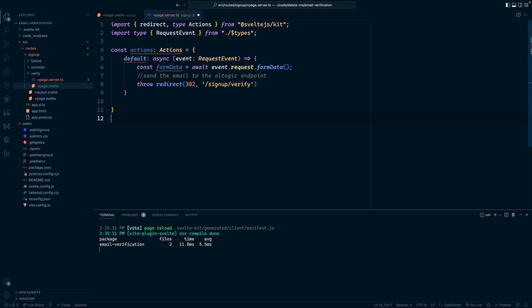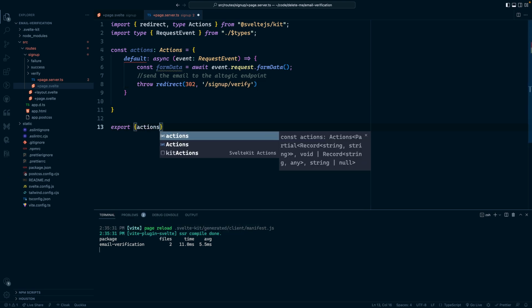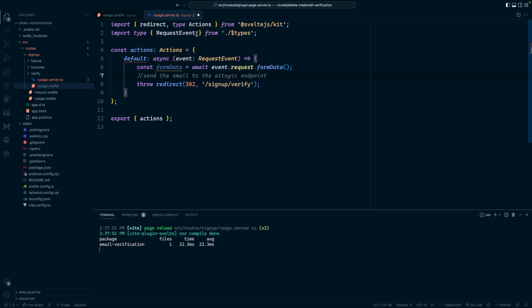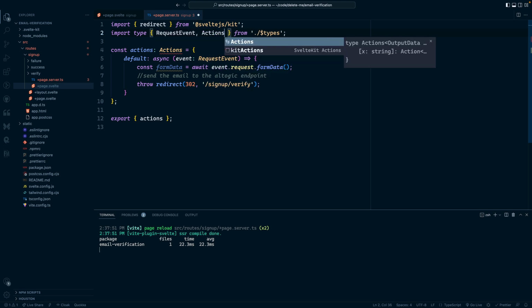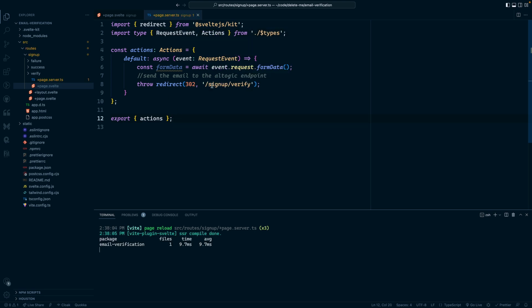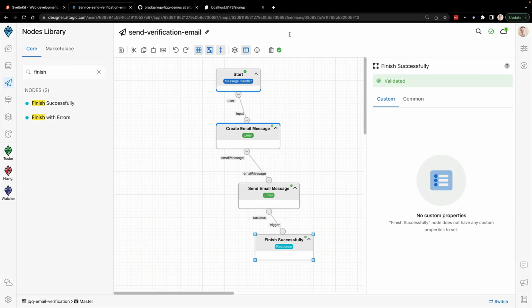So this comes from SvelteKit as well at the top. And the last thing we do in here is we export the actions. I think we imported actions from the wrong place. This will come actually from the types in here. So there we go. Now we need to integrate the Altogic SDK into our application so that we can send the request from SvelteKit, handling that form submission, sending it over to Altogic, and letting Altogic take care of the rest.